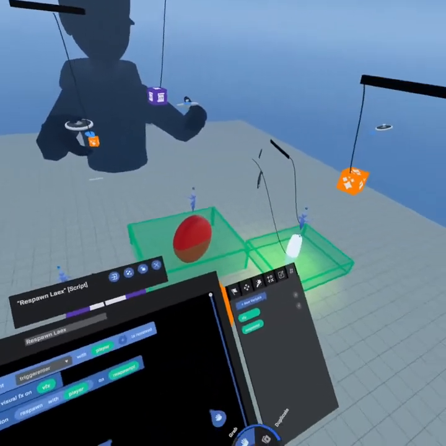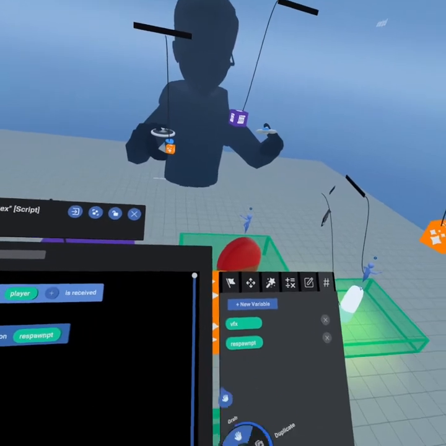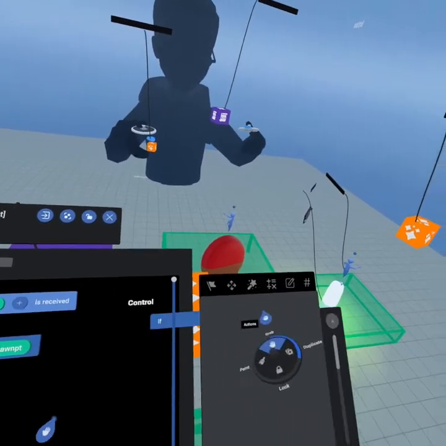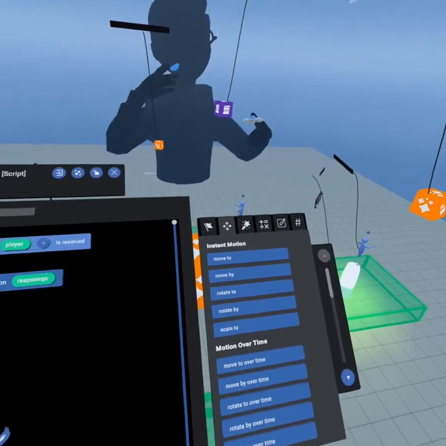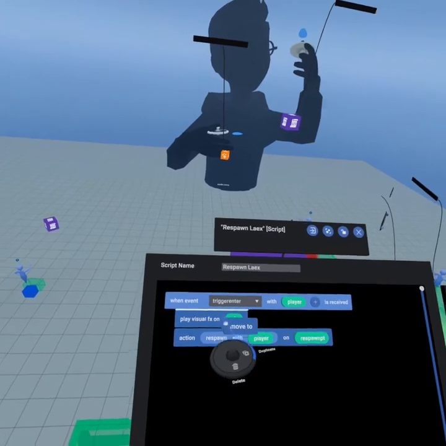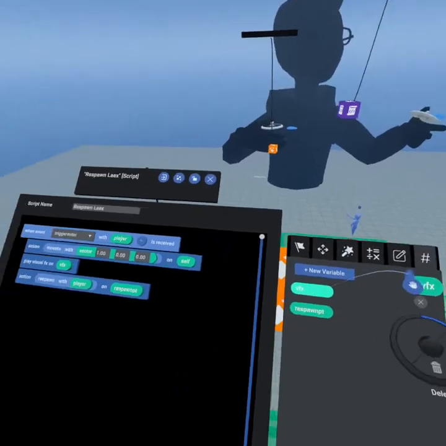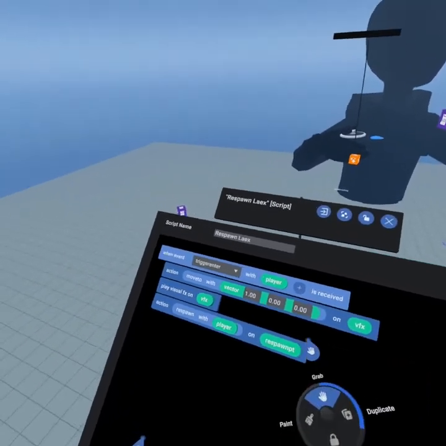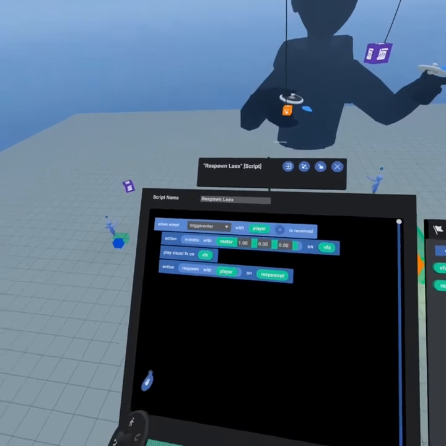But because we want this to play where the player comes into the trigger, we're going to have to first move the particles to that position. So go to the second tab, the motion tab, and at the top, you'll see move to. Under instant motion, we're going to grab move to, and that goes right before play visual effects. What we need to do is drag over the VFX onto the self spot again. Self doesn't always apply, very rarely, but sometimes it does.